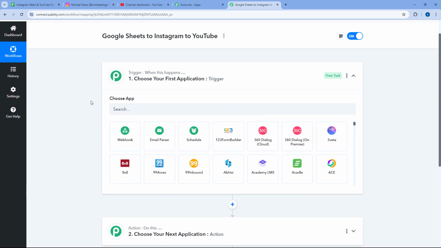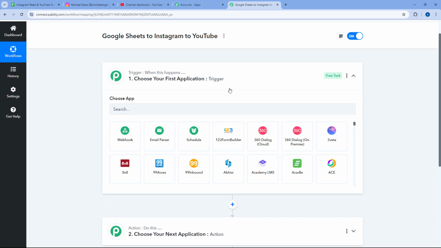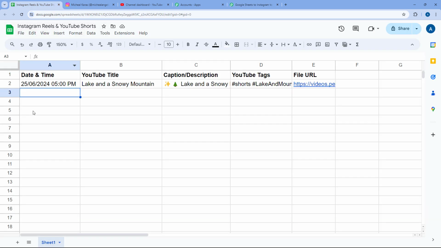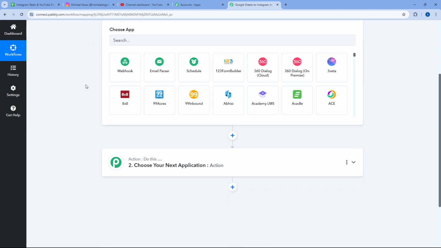Now the idea here is, first we have to connect our Google Sheet in which we are adding the Reels or the post details with Pabbly Connect in the trigger step. So that whenever a new row of data is added, a new Reel or Short details is added over here, automatically the same details, the same content will be received inside Pabbly Connect and this automation workflow will trigger. After that, we are going to post the same content as Reels on Instagram and as Shorts on YouTube. And we are going to add a delay in this automation workflow as well.